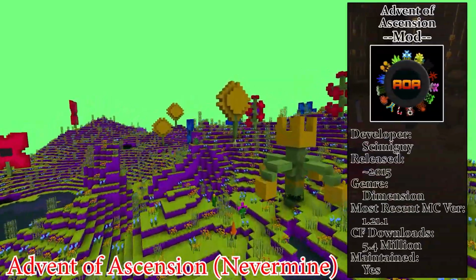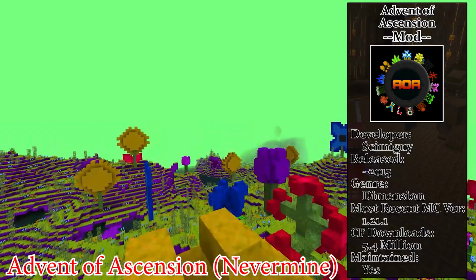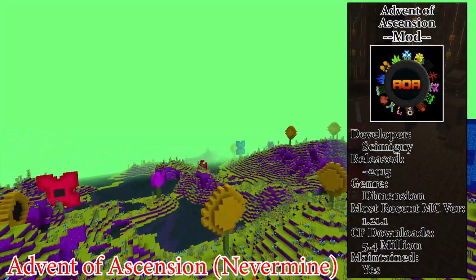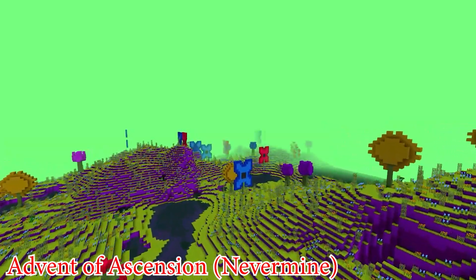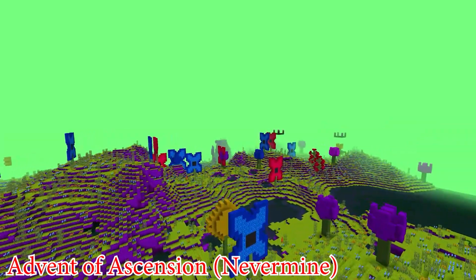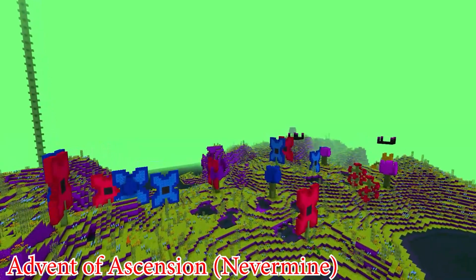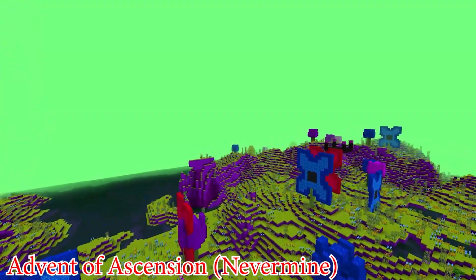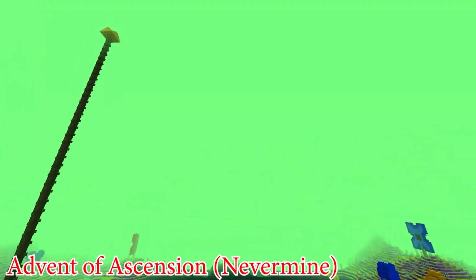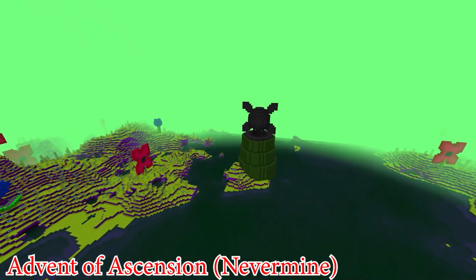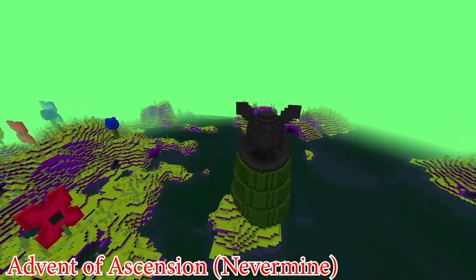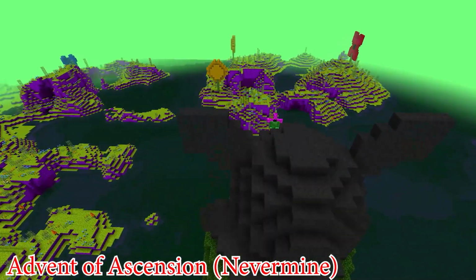Advent of Ascension is an absolutely massive dimension mod that adds 21 dimensions, several hundred mobs, and a few dozen bosses. While it is currently being completely reworked for newer versions, the mod that exists on 1.7.10 and 1.12.2 is content complete. The main gameplay loop involves obtaining realm stones through various means that allow you to access new dimensions through a unique portal. Each dimension will allow you to obtain a new realm stone, allowing you to travel into yet another dimension, and the cycle repeats.